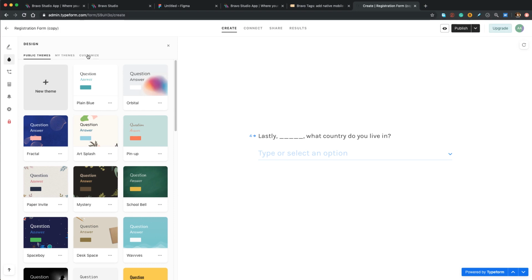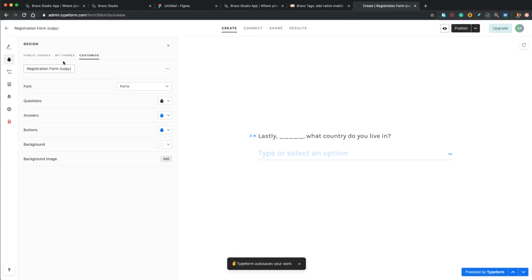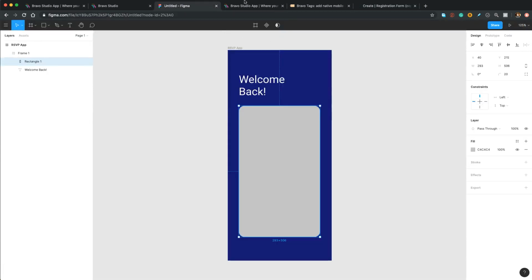Fantastic. And let's go to customize. And here you can customize your form as you wish, which is pretty cool, isn't it? First of all, I'm gonna change the background color, because if I go back to our Figma design, we have used a dark blue color. And when we are loading that web page here, it's not that cool to have a white background here.